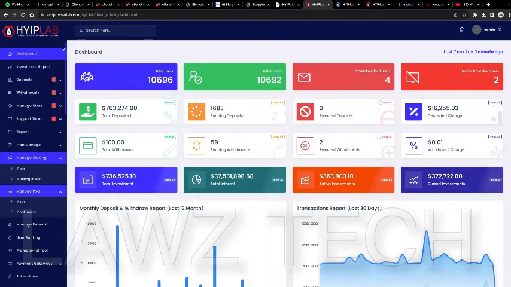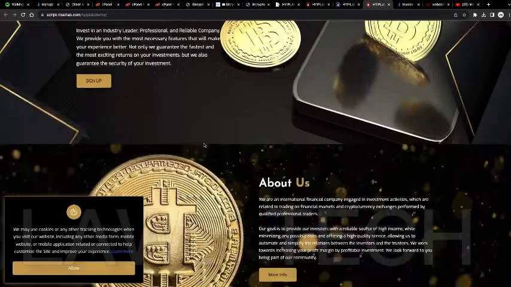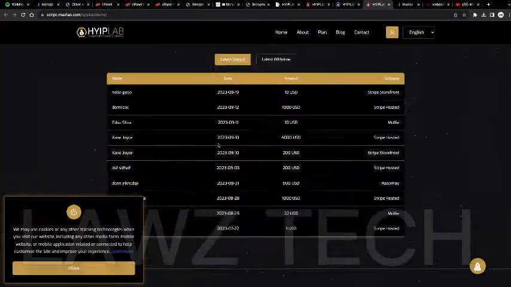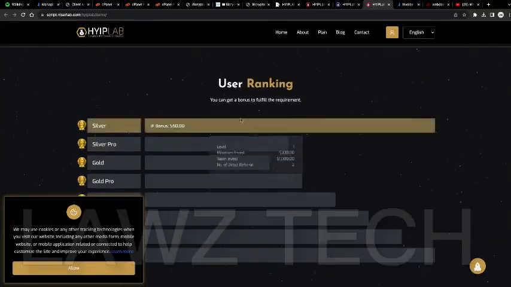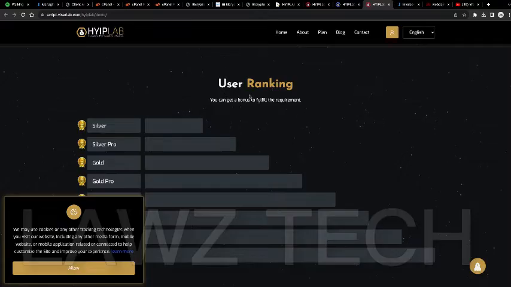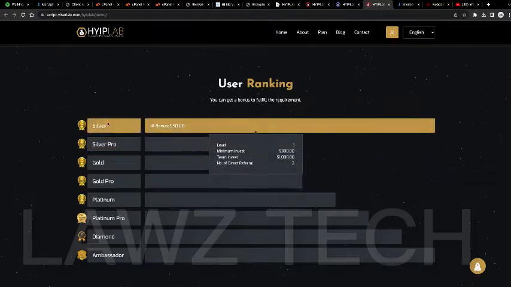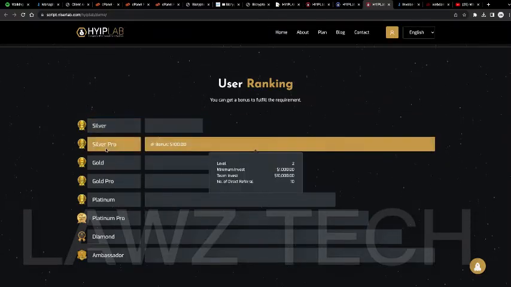So as you can see here, let's check the front end. You can see this is the latest front end right now. Here you can see they have already enabled user ranking. You can get a bonus when you fulfill the requirement, right? And then let me allow this. You can see we have silver, whose bonus is $50, and then silver pro, whose bonus is $100.